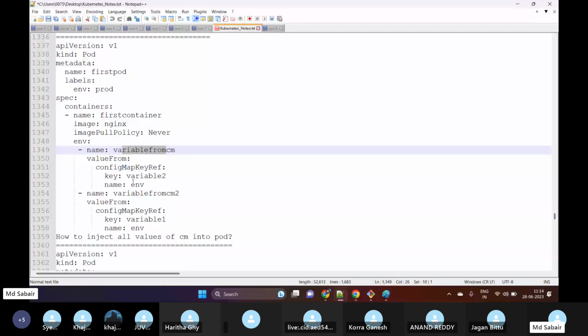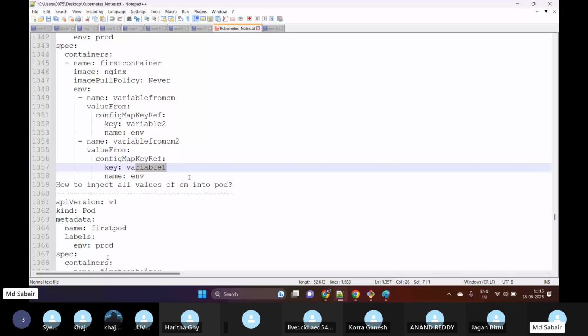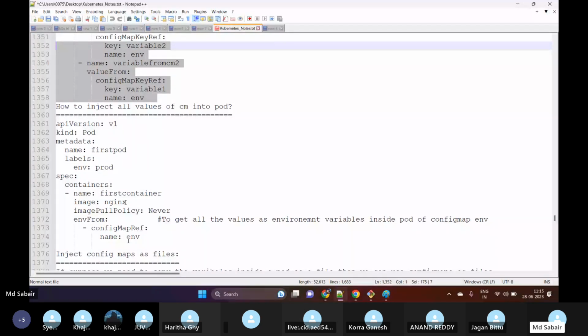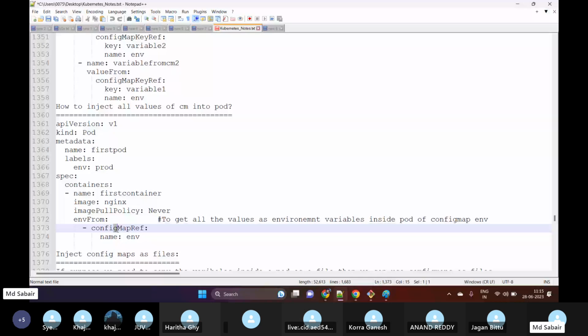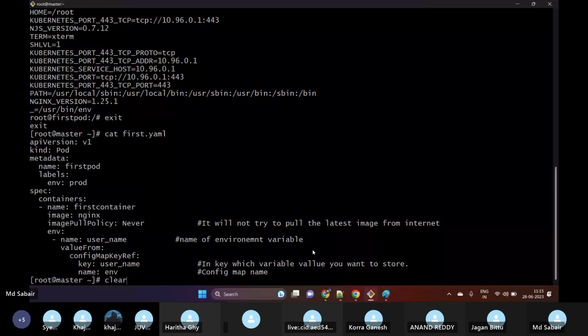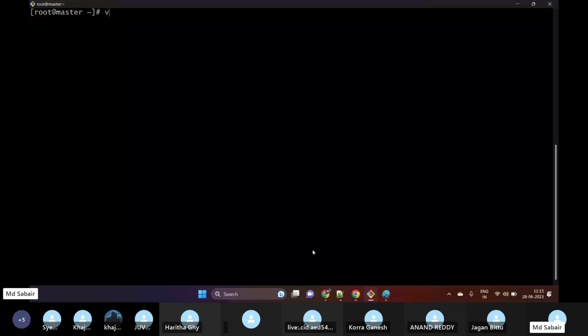If you want to inject all values, without specifying each, if suppose we have 10 values and we want to inject all of them, then we can use envFrom. The config map reference and only the name, no need to pass any keys. So same YAML, let me use this again. Let me delete my existing pod first, or else let me make changes to the first YAML.